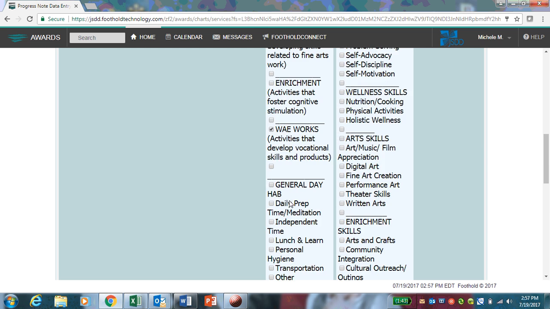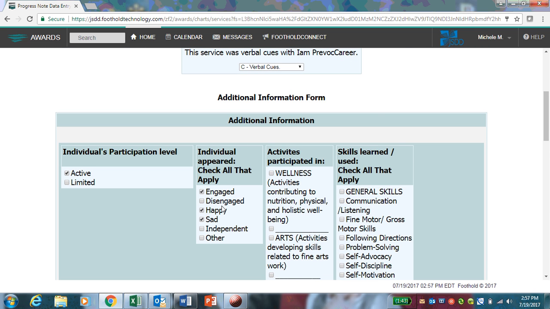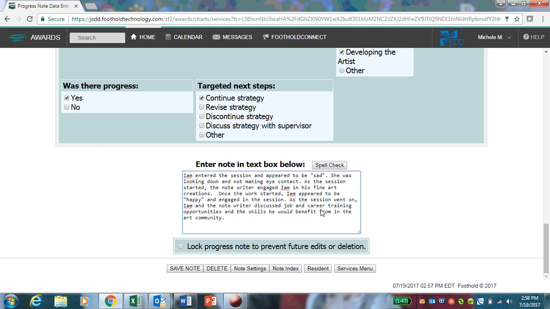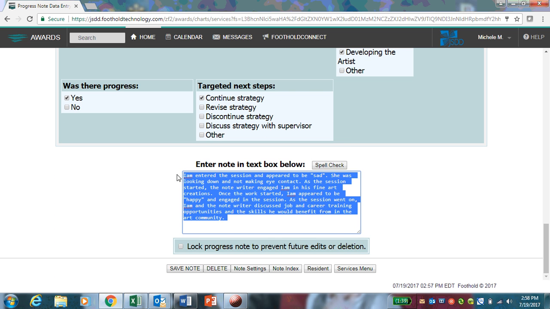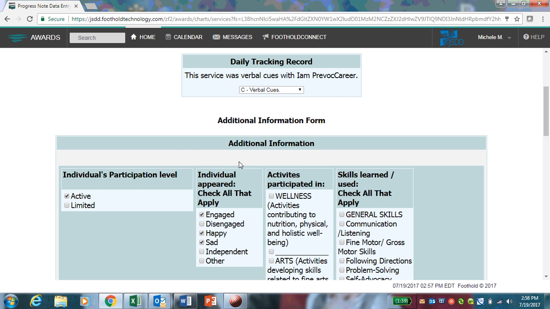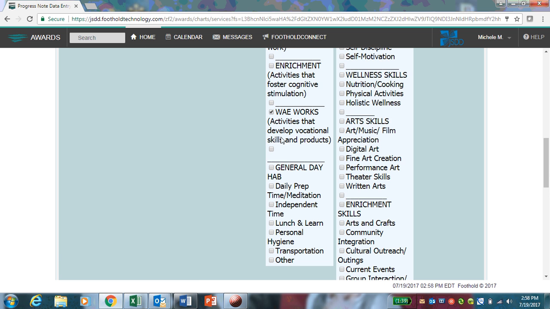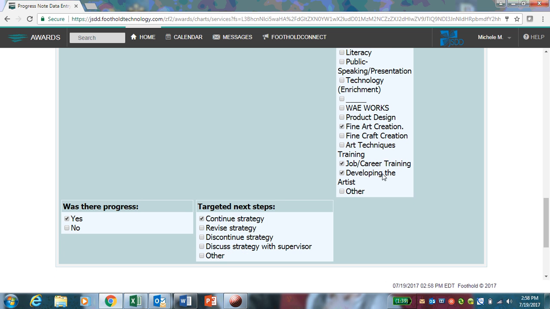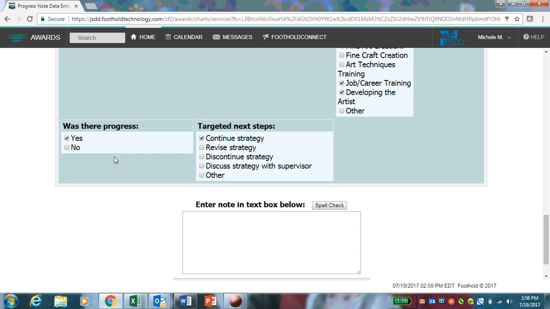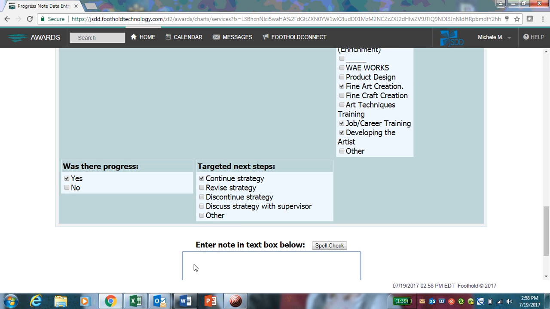Let's say you do not have conflicting information. What do you do then? Right? So this was conflicting information. So let's say we take all this out now, and let's just keep it as engaged and happy. And they worked in WayWorks program, and we're going to keep the same things we selected here. We're going to continue the strategy. Was there progress? Yes.